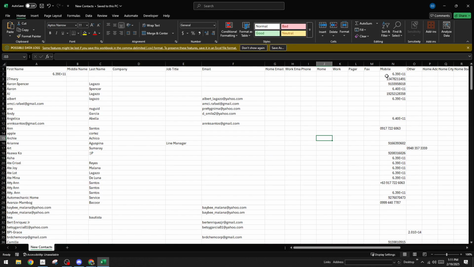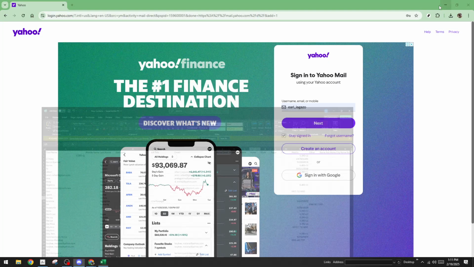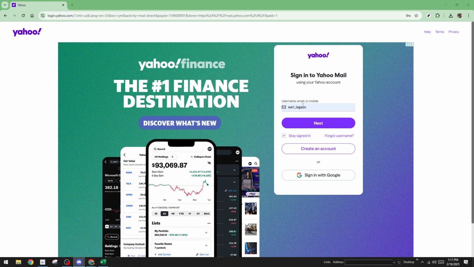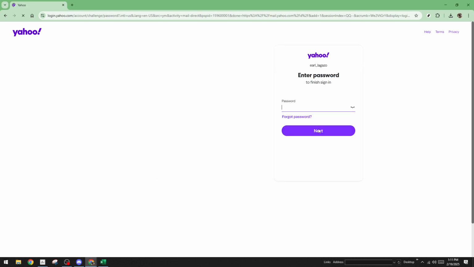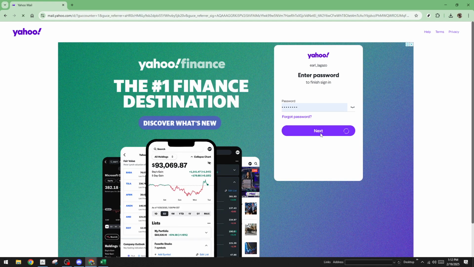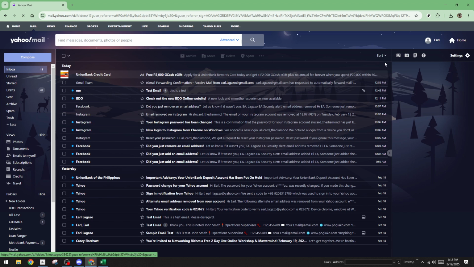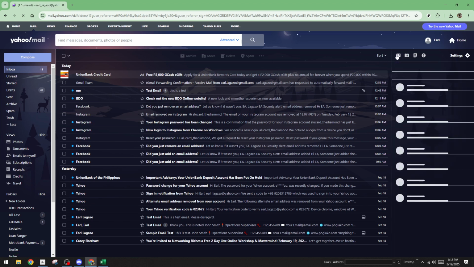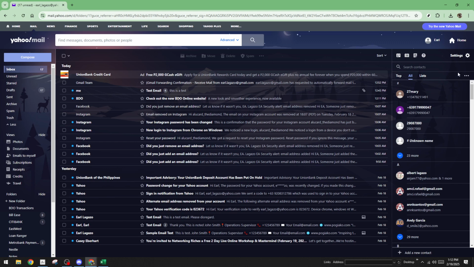Now that your CSV file is ready, open your web browser, navigate to Yahoo Mail and log into your account. Once you're logged in, you'll need to access the Contacts section. Look for the Contacts icon. It often resembles a little address book or can be found under the Mail menu. Click on it. In the Contacts section, find the More Options menu. This is usually represented by 3 dots or a gear icon located near the top. Click on it to open the Settings options.